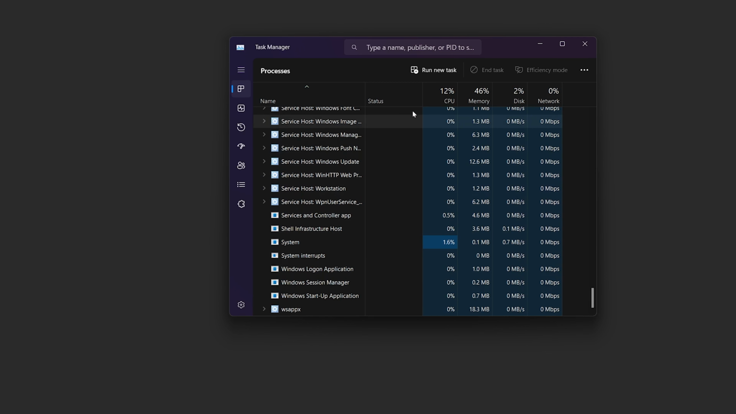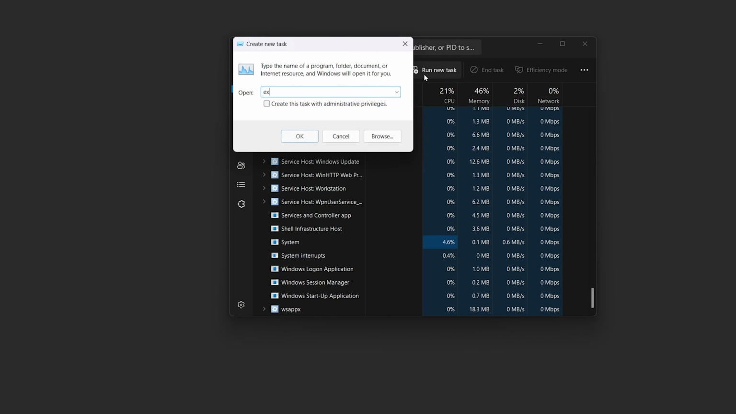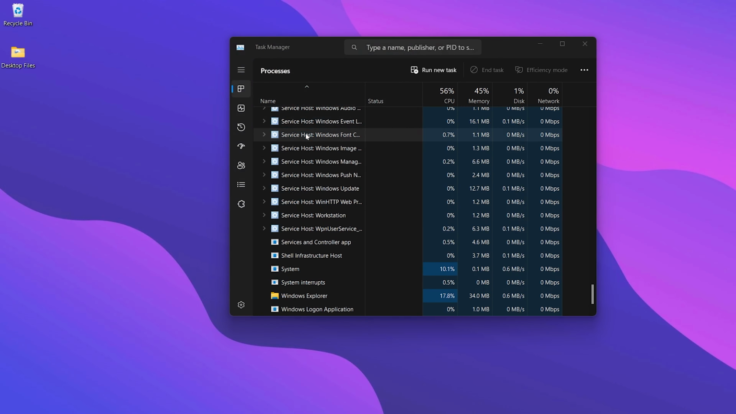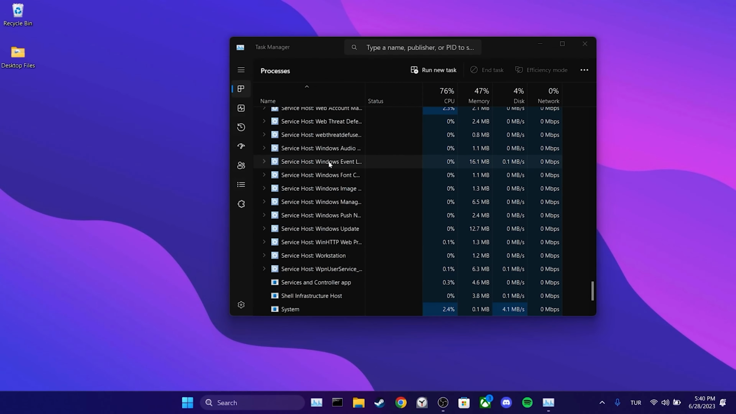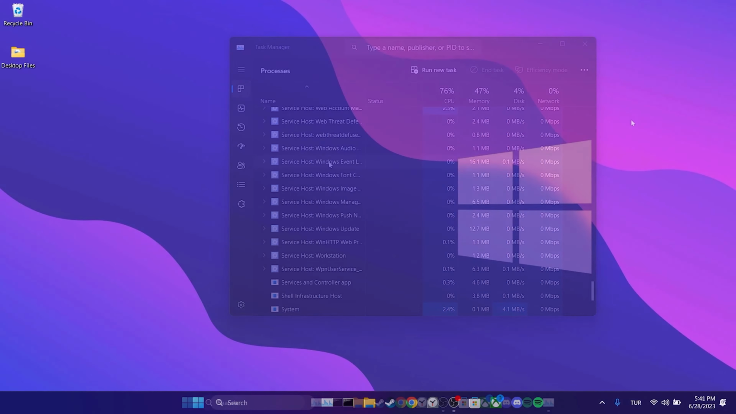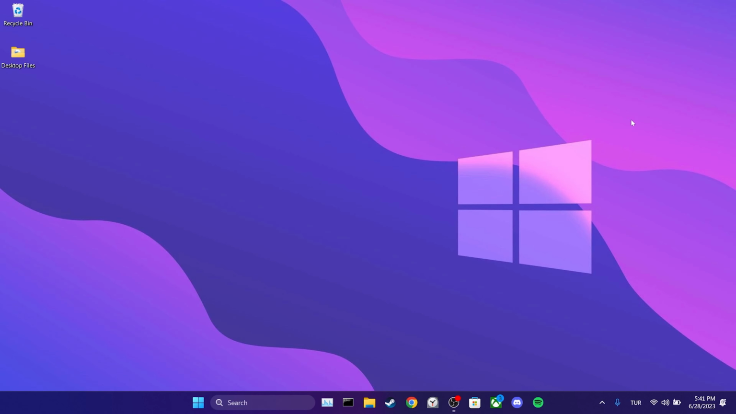Once we have done that, we click on Run New Task. Then we type explorer.exe and click OK. As you can see, the taskbar appears again. Now, let's move on to the second step. The second step is to open ctfmon. This is a Windows program that should normally run automatically, but we will manually open it to solve our problem.